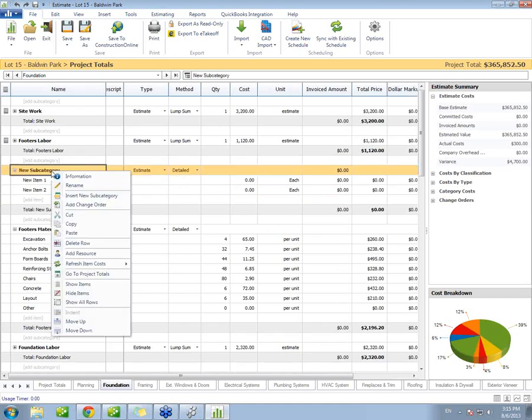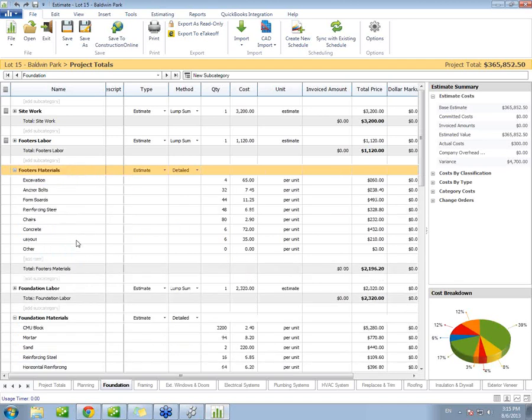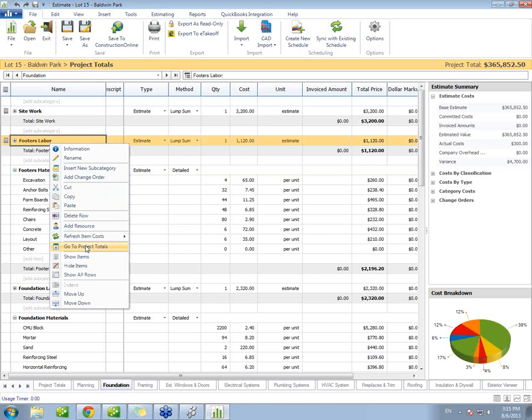You can also delete information by right-clicking and choosing to delete the row. If you delete a subcategory, it's going to delete the corresponding items as well. So it's going to remove everything that belongs to that category or subcategory. You can also change the order. So if you wanted to move things up or down, you certainly could do that as well.